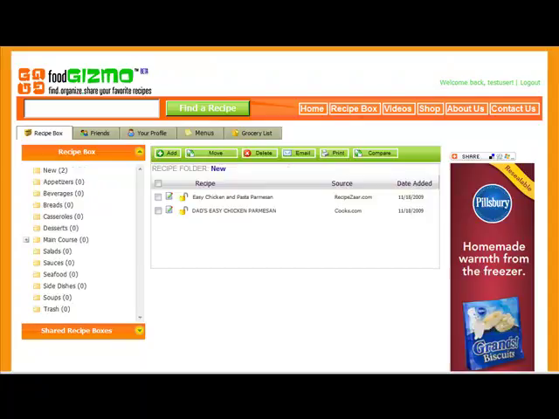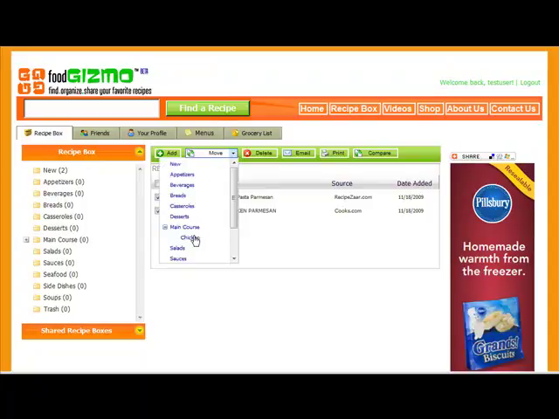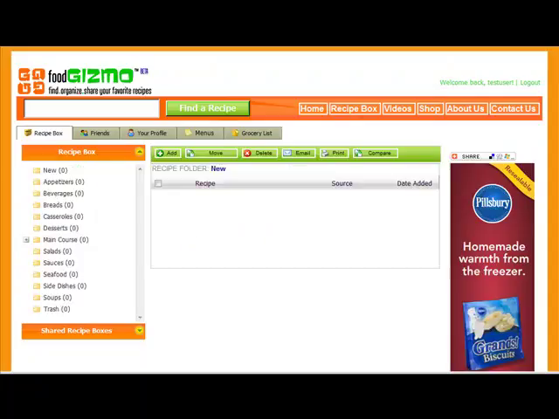Maybe we want to move our recipes between folders. To do this, all you have to do is select the recipe or recipes. In this case, I'm going to move 2 of them. Select your Move button. I'm going to move it to that chicken subfolder, and foodGizmo then moves that for you. Notice the counts have now changed. The new count is at 0, and the chicken subfolder is at 2.